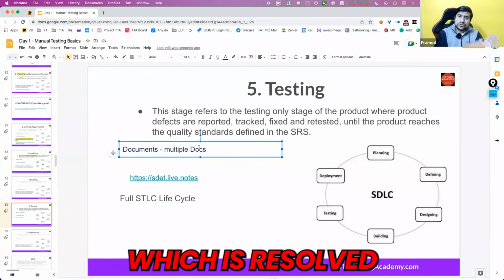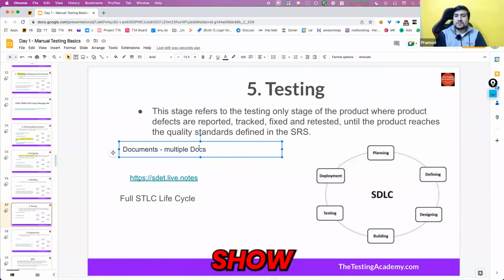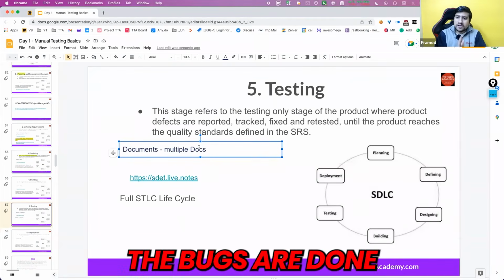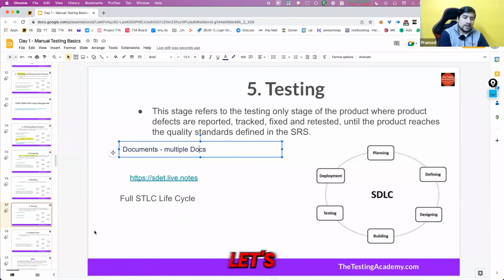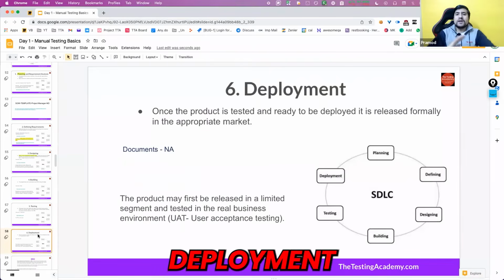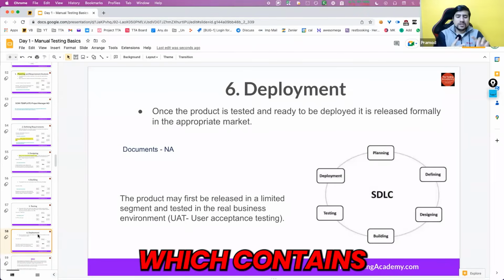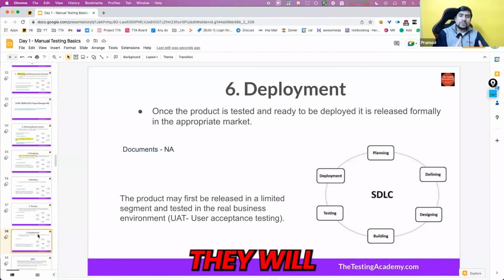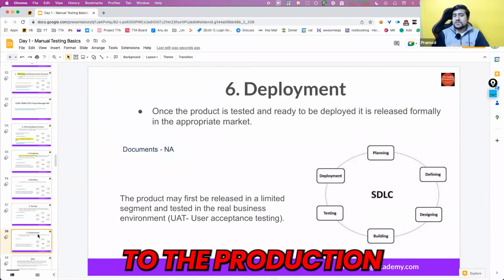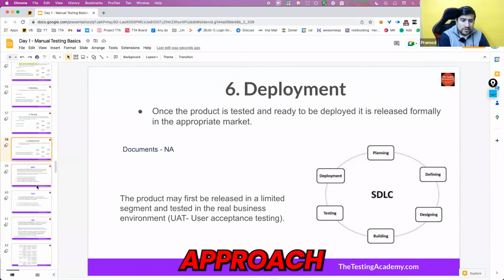If there is a bug which is resolved, they will completely run their test cases again, and when all the bugs are done, they will say, let's do a deployment for this. And DevOps will come. DevOps is a small team, which contains 1 or 2 members. They will deploy your application to the production server. This is the traditional approach we have seen.